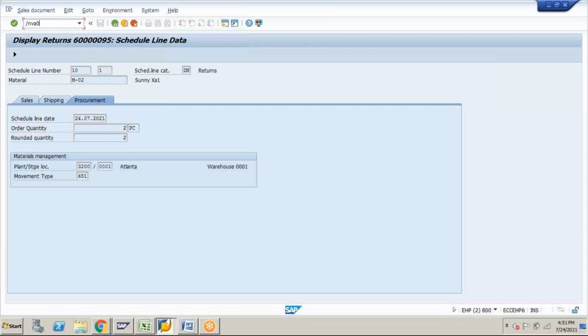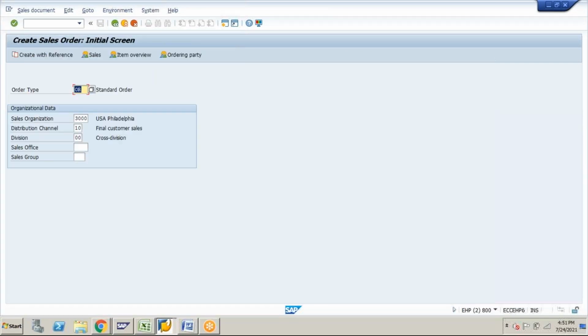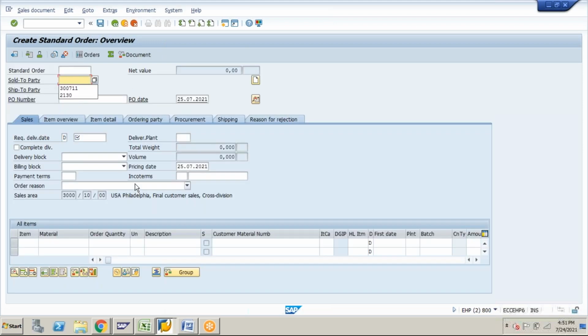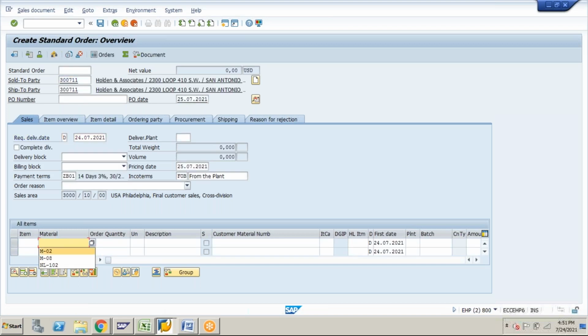Now I'm entering the transaction VA01. Now I'm creating a standard order. That's why the document type is OR, and this is my sales area. Now press enter, and I enter my customer number, sold-to party. Ship-to party will be determined automatically. And then after, the customer ordered M-02 material. The quantity is 2.